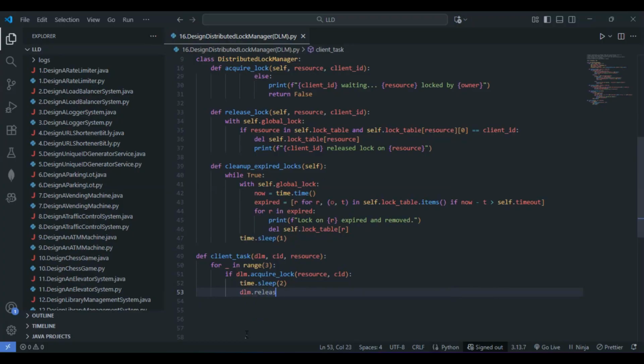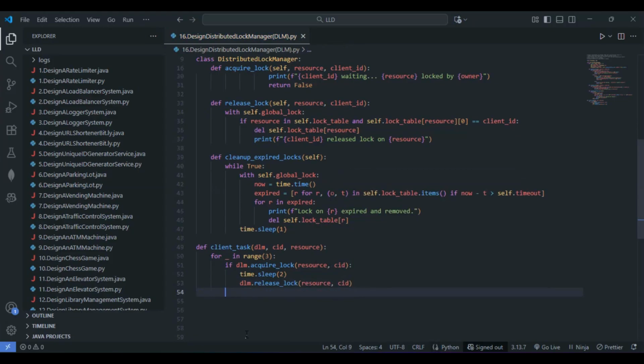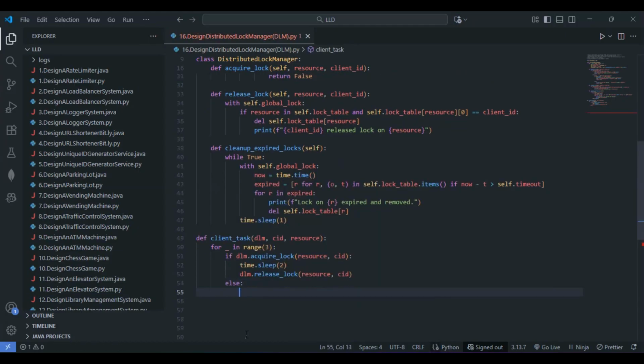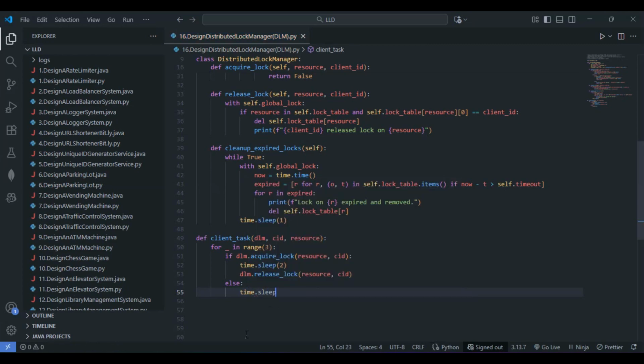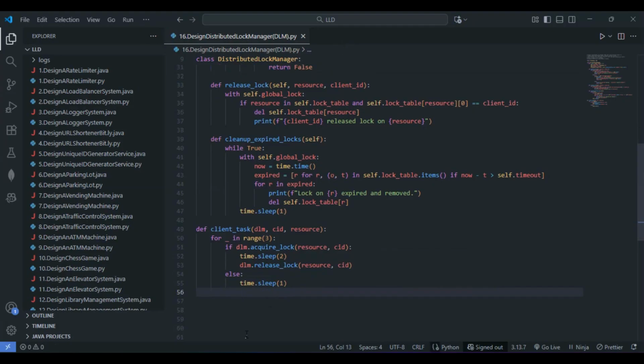So this one will be release lock of the resource as well as the CID, right? Else, if not acquired, then we have to wait and retry. So I'll just go with time dot sleep here. Let me pass 1 here.